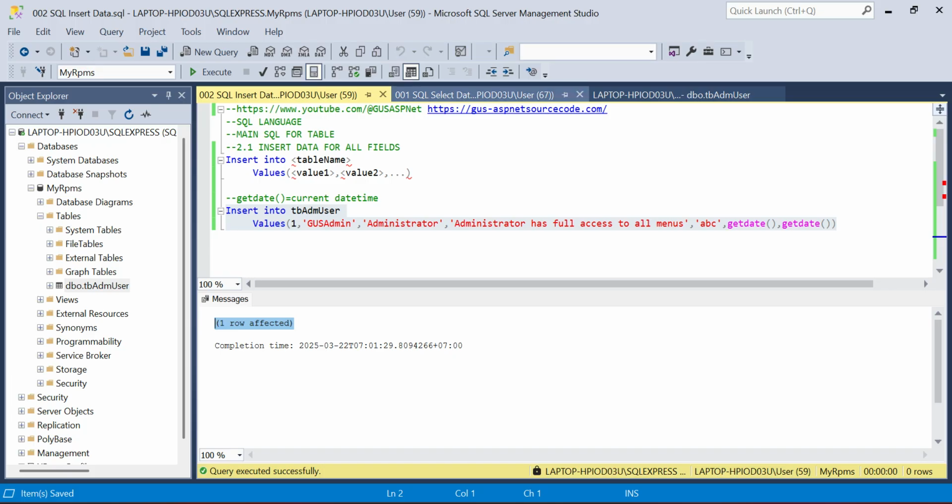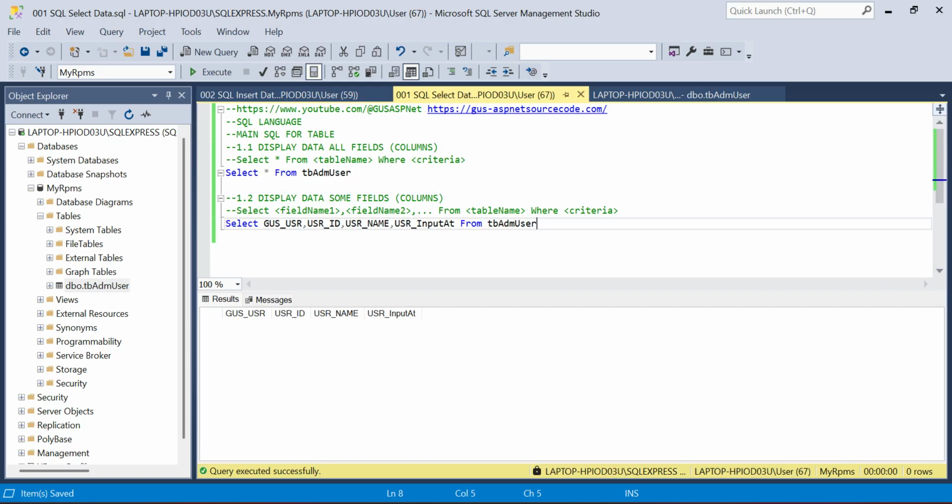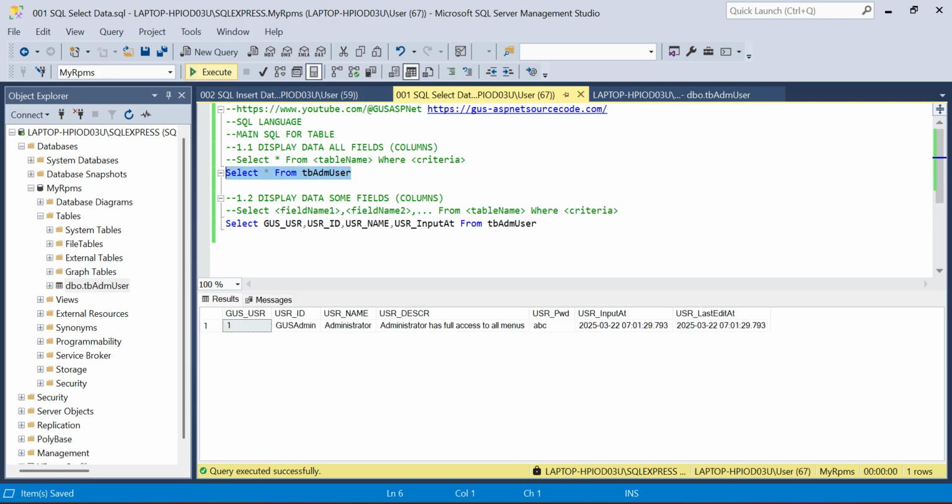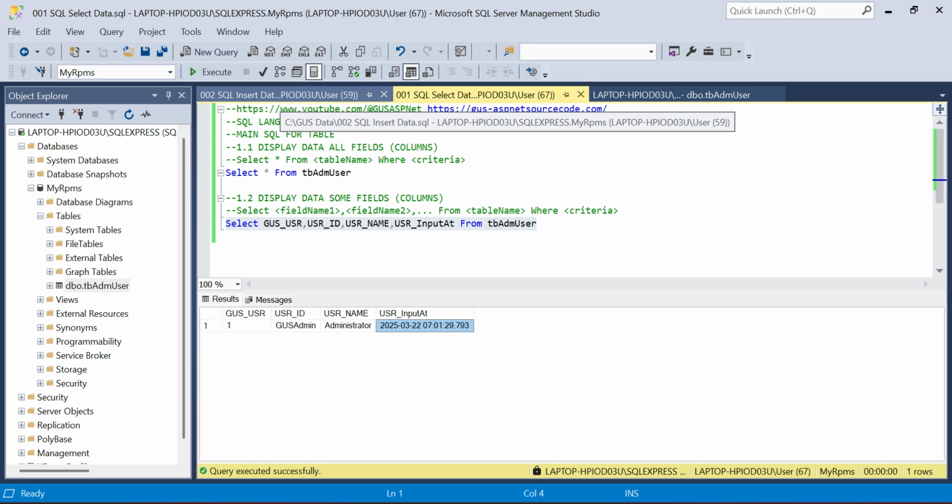Now let's display the data. I want to display all columns. Here it is. You see, this is the data that we already input. I want to display some columns only, not all fields. This is the data. Okay, I think it is very easy to be understood.